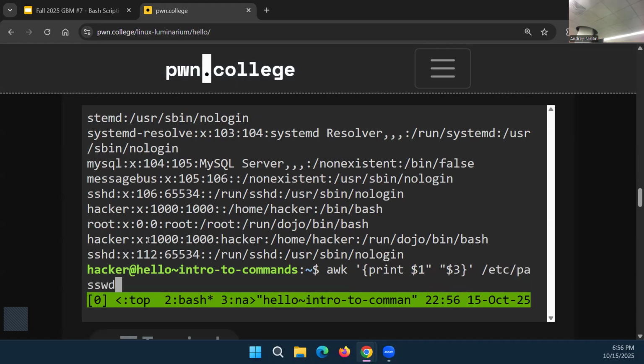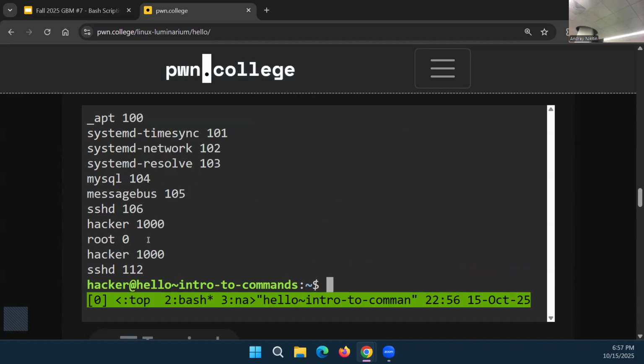Now, by default, awk is going to assume a delimiter, the character we use to separate a line into fields, of white space. However, we don't always have white space. In this case, it's a colon. That's what the -F parameter is for, to separate things into different fields. By running this command, we get every single user and their UID.